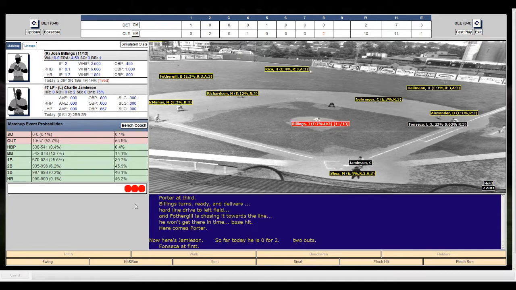Due up, Charlie James is 0 for 2, 2 walks. He has scored 2 runs. Fonseca's on first. There are 2 out. Here's the pitch. It's a 1-3-5.